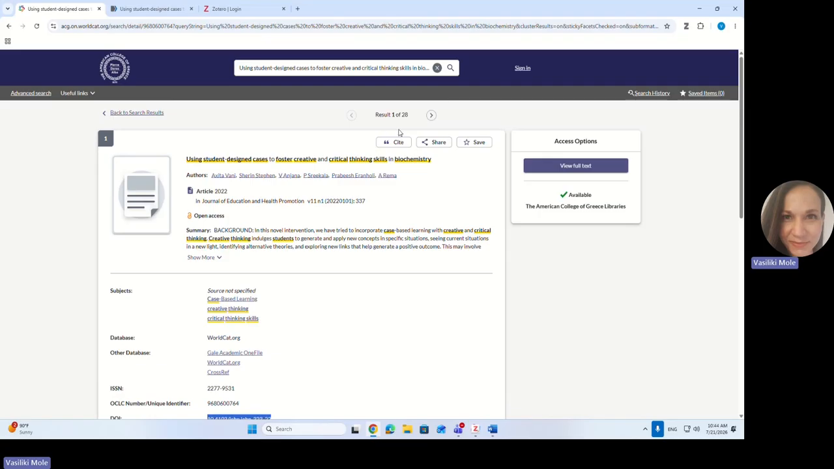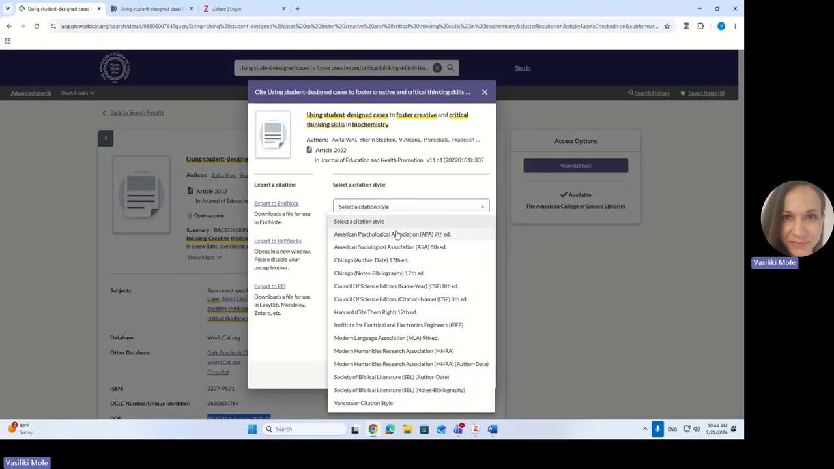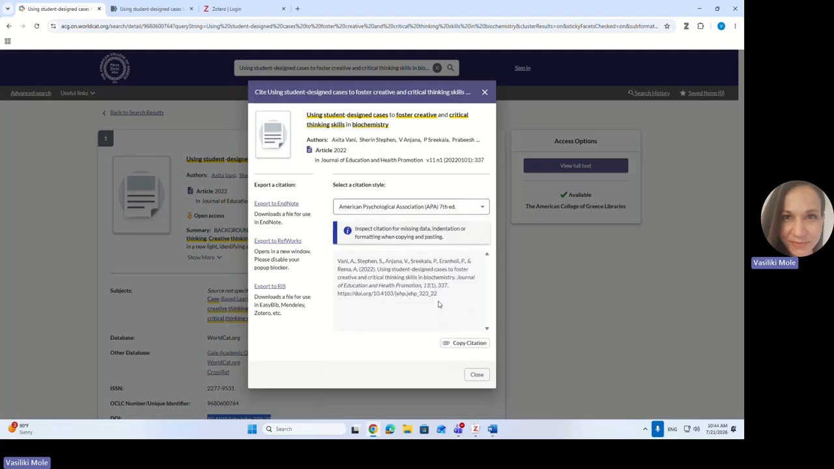I am sure you have all noticed this option here, the cite option, that allows you to create the citation. First, you select the citation style, APA is here. The system generates the full bibliographic record. You copy and paste it into your Word document. But there are also these options here on the left side, with the last one being export to RIS.